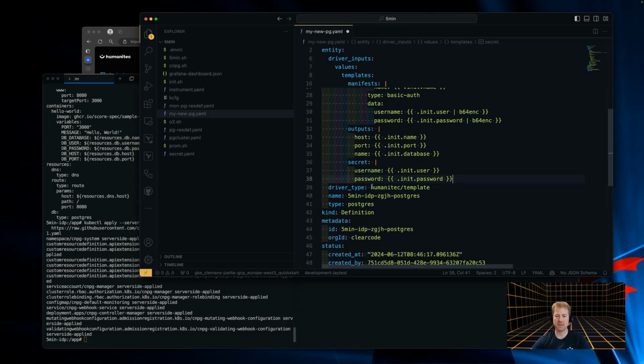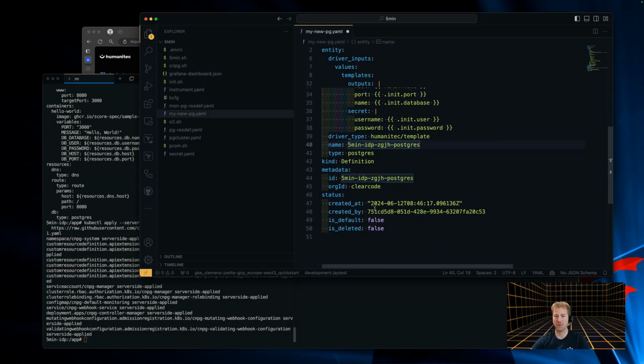So driver type is template. The name is great because we want to replace the existing one. I can get rid of the org ID and of the status.